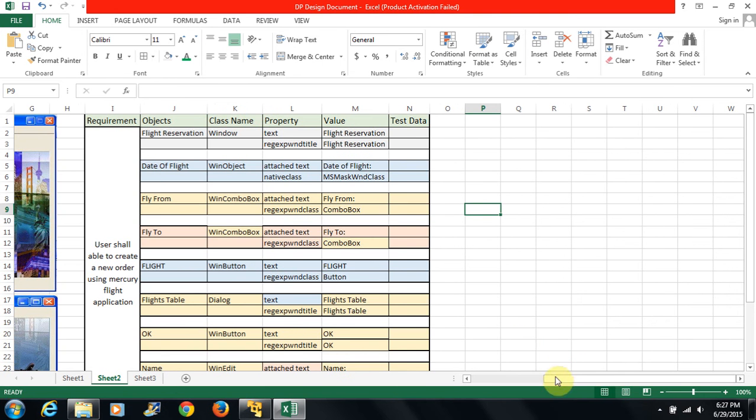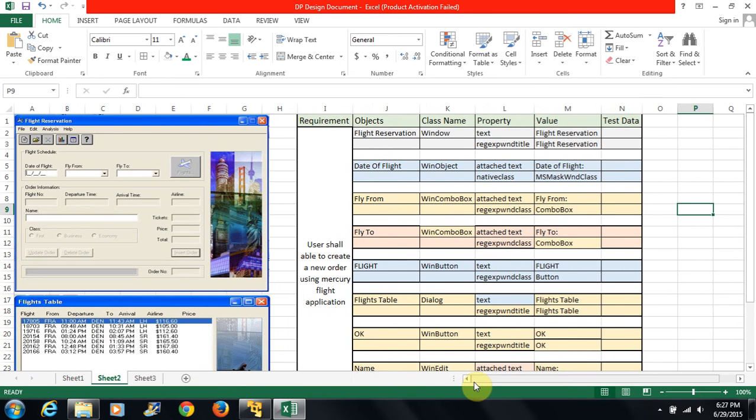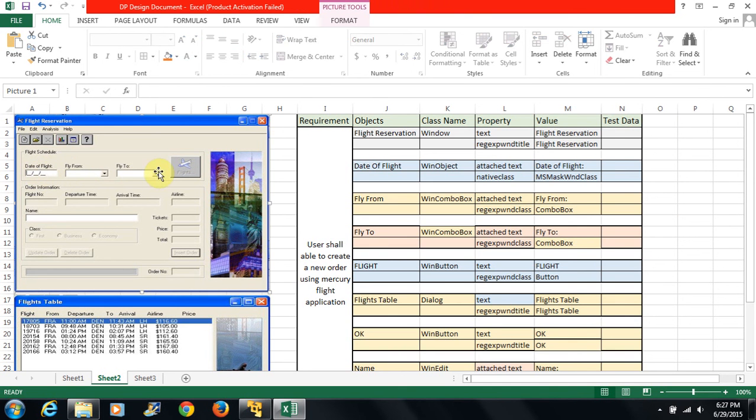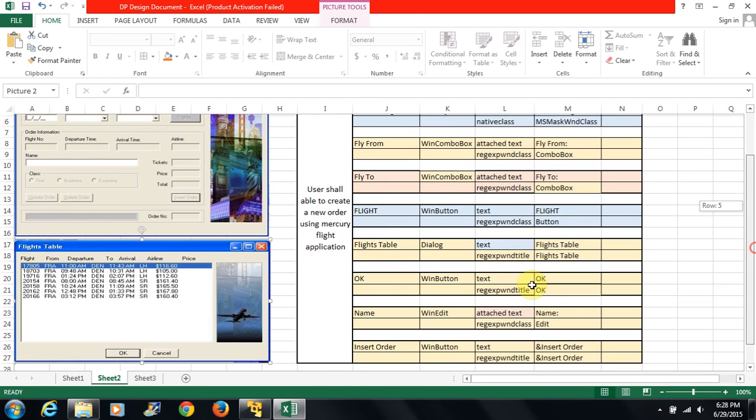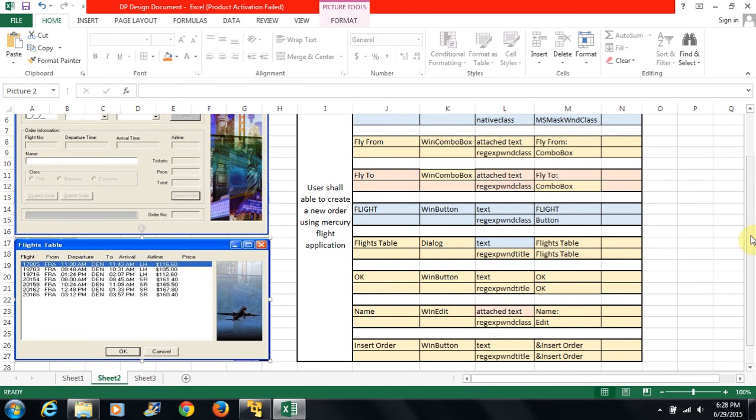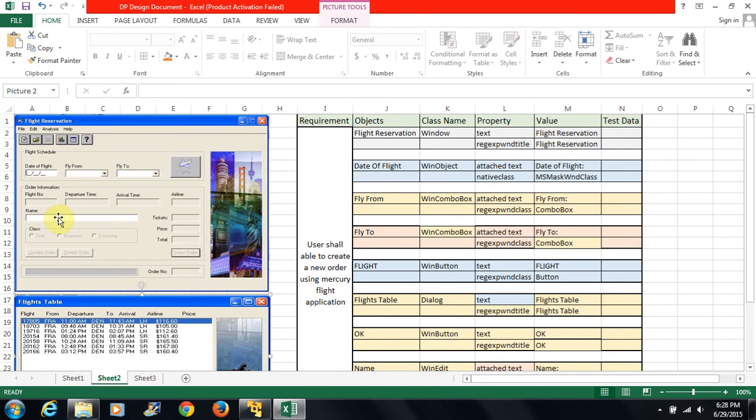And you should know how many kinds of objects you want to use. That's why you have to analyze the requirement and the design document. Right now, I'm gonna use this flight button. After I click on the flight button, this small window is gonna open. In this window, I'm gonna click on the OK button, and then insert the name. I'm gonna click on insert order.